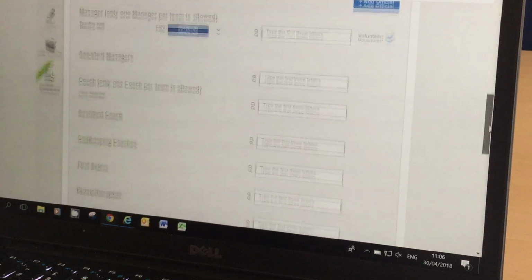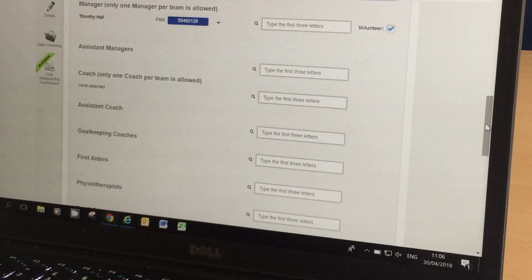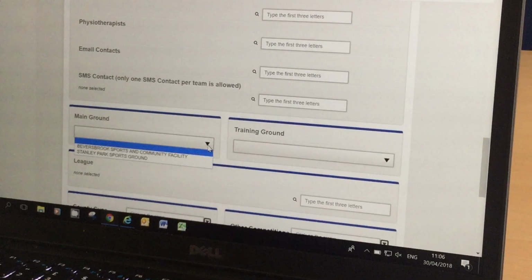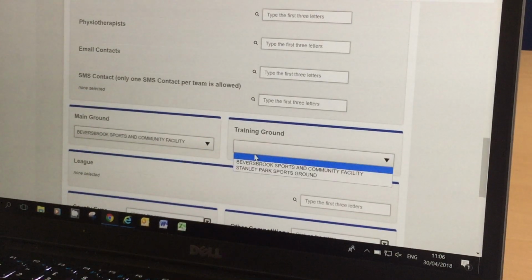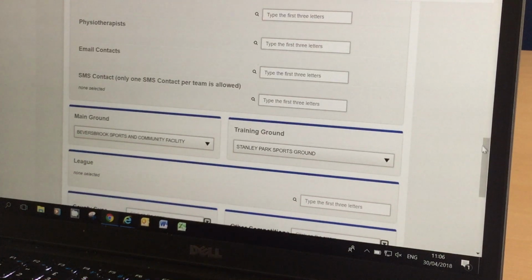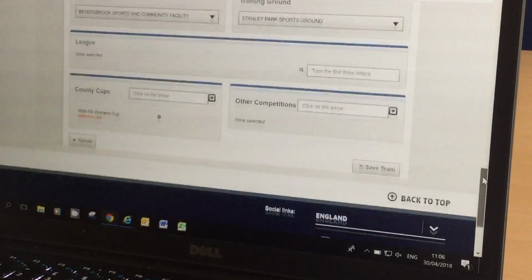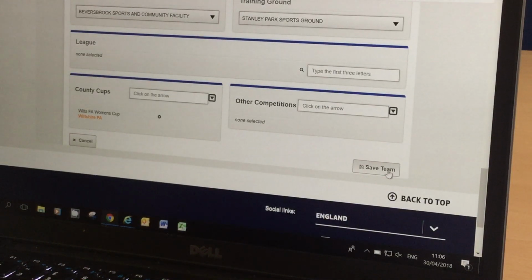Our managers listed. Here you can add any other team officials as well. Select the ground the team play on and their training ground. Add any league they play in. And county cups will be added towards the bottom. Once you're happy with the team details, just save.